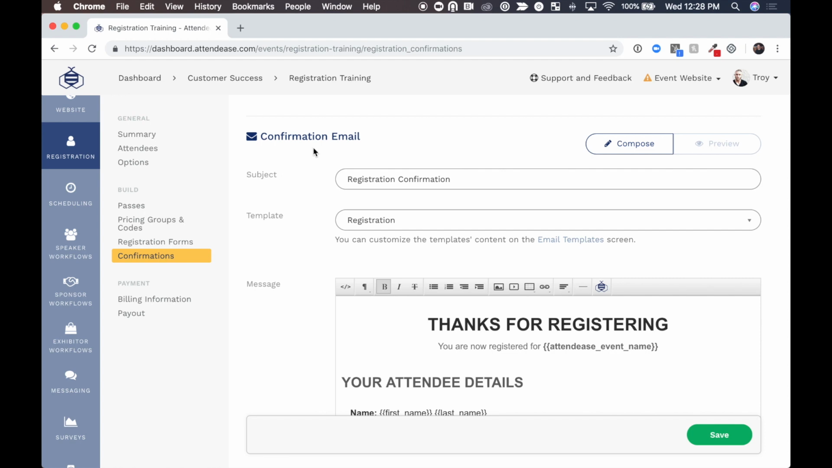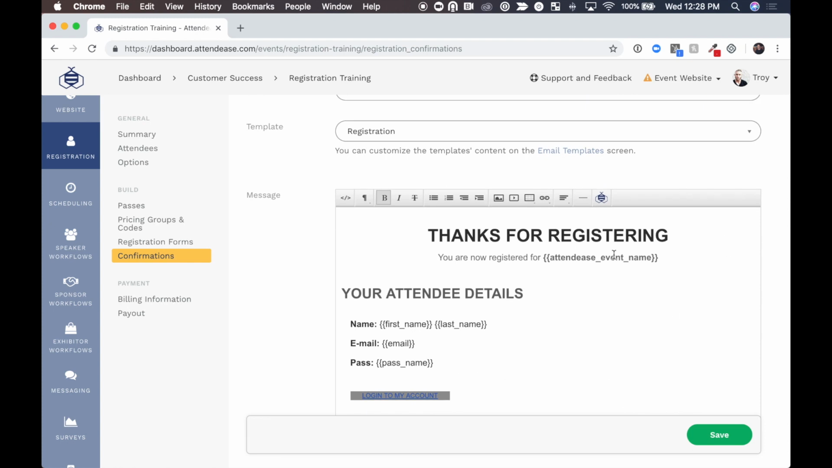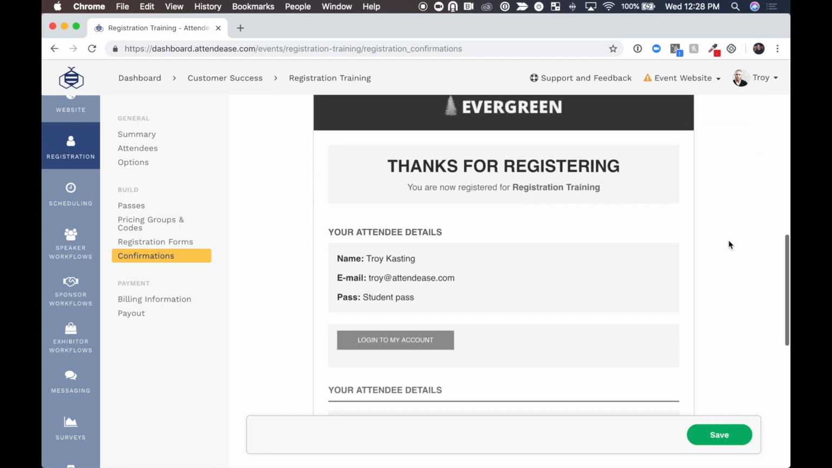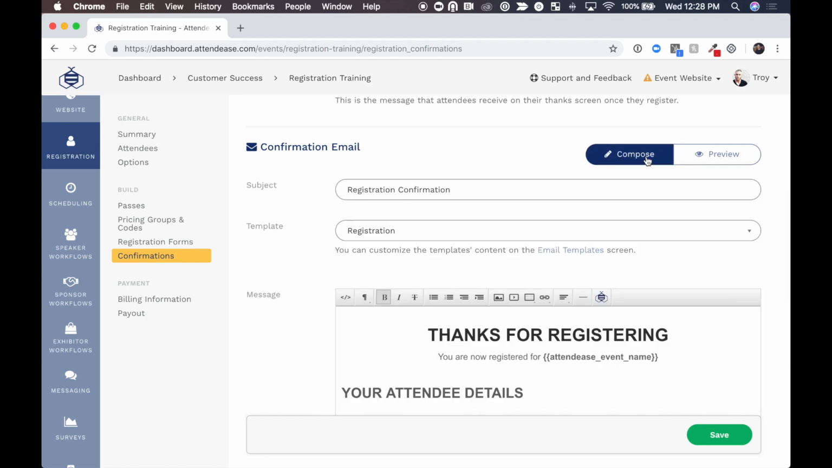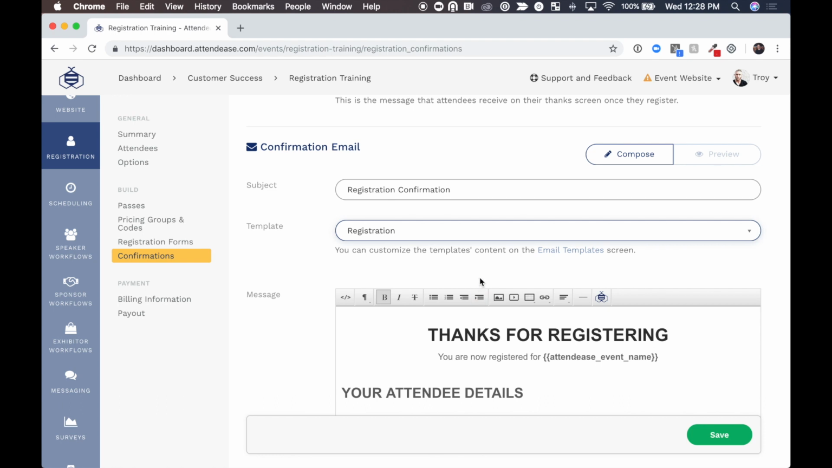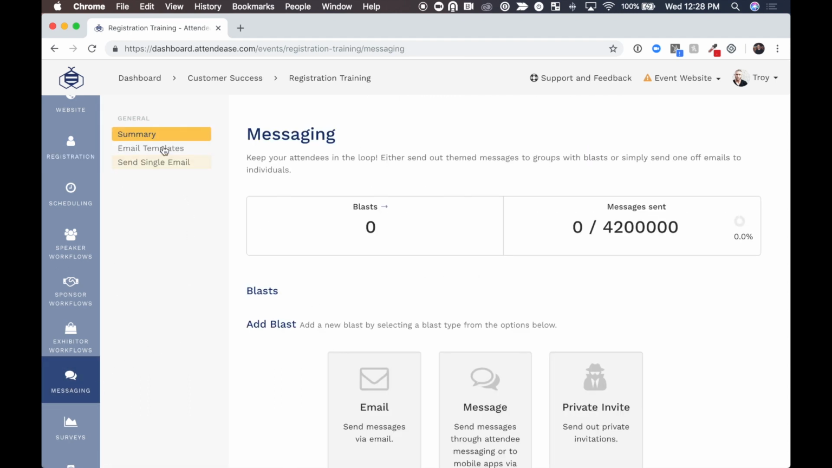In this area, you're able to customize the email that gets automatically sent to each registrant once they've completed registration. You can toggle between a compose mode, where you can add your content, and a preview mode, where you can preview your email. You can customize the subject and body of your message. Use the template drop-down to select an email template you wish to use for the email. Typically, it makes sense to use the registration template, but you're free to use any one of the 4 template options. To customize your email templates, visit the messaging module and select the Email Templates menu item.